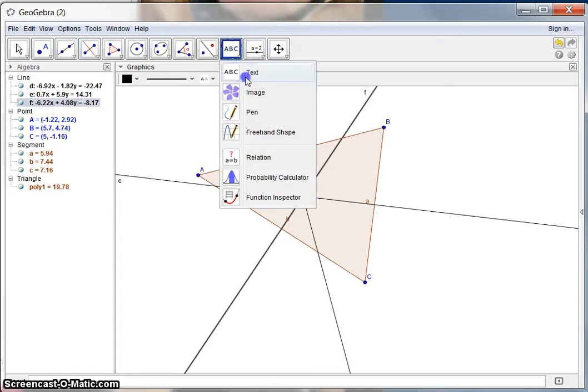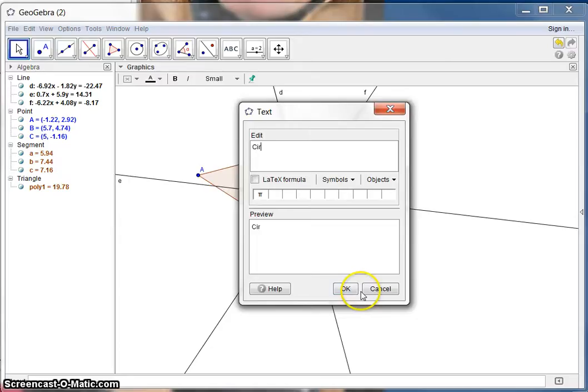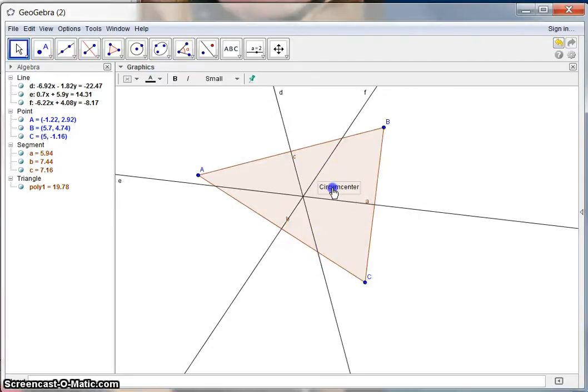So we'll take a text box and place it in your triangle here and write circumcenter. Okay, so you should have it labeled. Okay, we're going to make this circumcenter. We're actually going to make it a point.